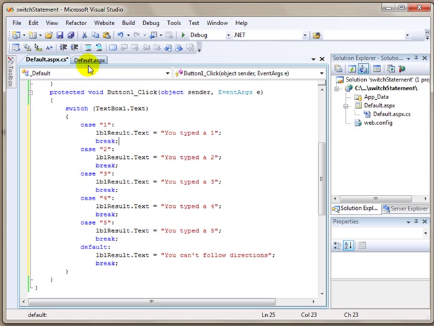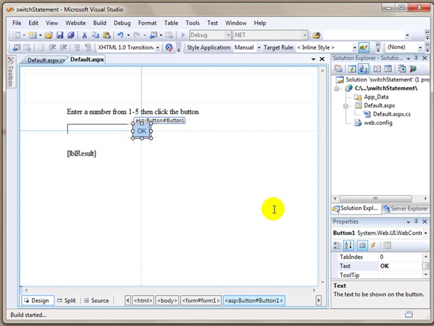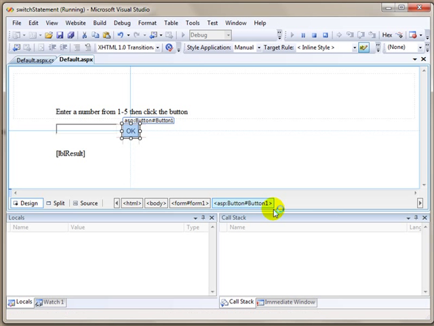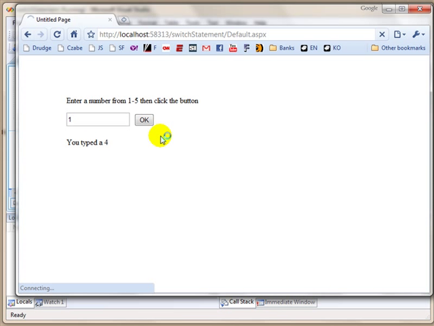I'm going to go ahead and run this, and we'll save it first. I always like to go back to the ASPX page. We'll go ahead and run it, and if I've typed everything right, it should run. And it looks like it's going to run, so the syntax must be right. And we'll come here and see our controls on the page. Enter 1 through 5. We'll put a 4, and we'll hit OK. You typed a 4. It looks like it's working. We'll type one more, 1. And let's not follow instructions. We'll hit OK. You can't follow directions. So looks like everything's working.